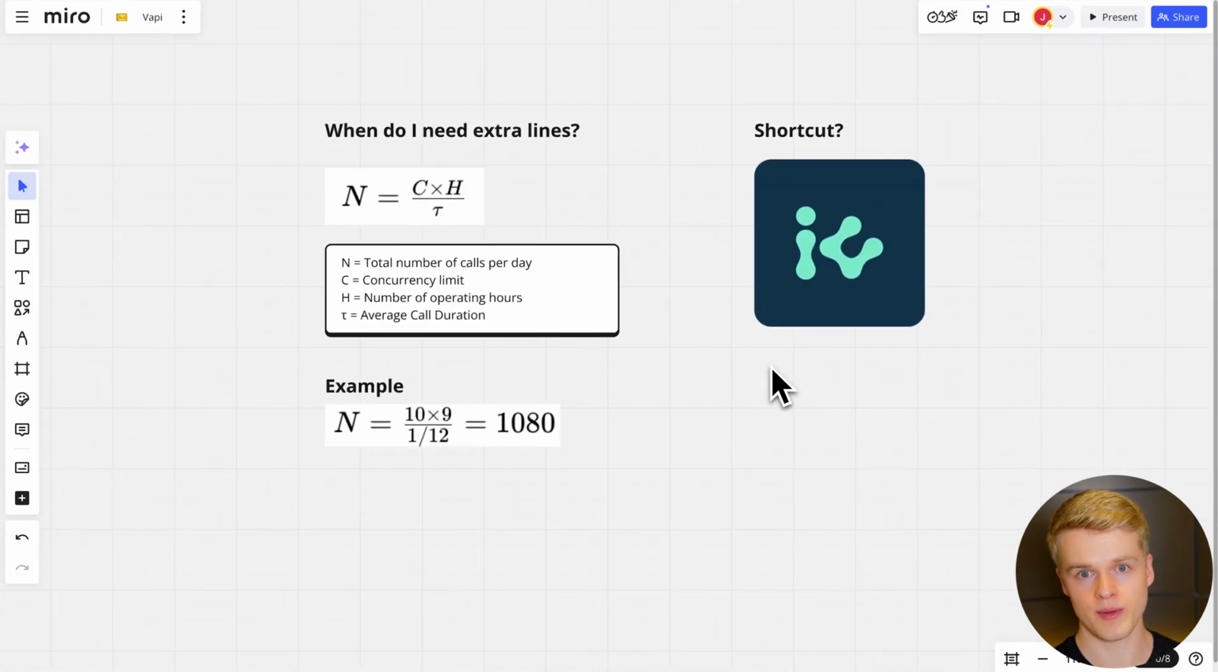One is a little bit more on the complex side, which is mostly just for demonstrating it, or for anyone that loves math to basically just dive right into it and get this thing set up by yourself. Or another one is a shortcut that I'm going to show to you in a second. But let's first go over the formula right over here. So N basically just stands for the total number of calls that you do on a daily basis. The C is a concurrency limit, which is basically the 10 numbers or the 10 lines that you have available inside of your Vapi account.